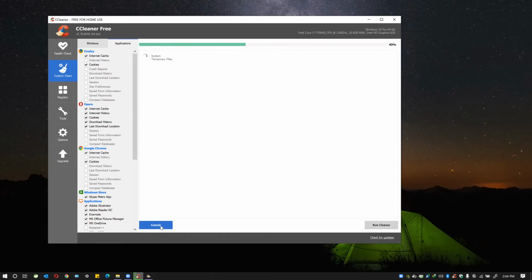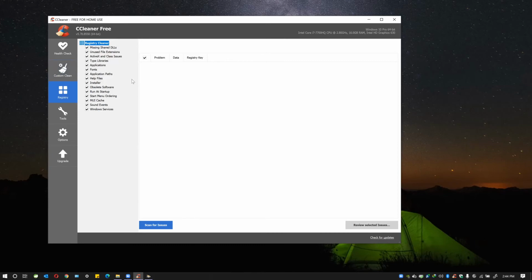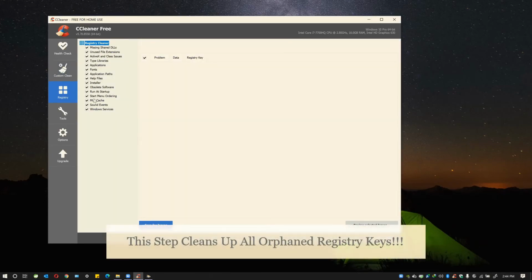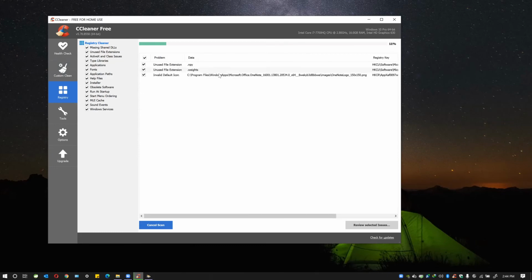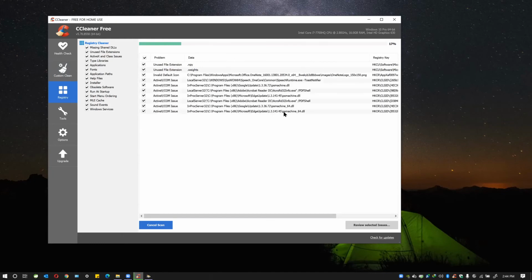The next step is to go to this part called Registry. This ideally cleans up all of the residue that's left behind after any installation or uninstallation that has taken place on your PC. What you need to do is click on Scan for Issues. It's going to scan for all of the registries that I'm not using, or which I uninstalled recently. Like I uninstalled Acrobat Reader and installed Adobe Acrobat.